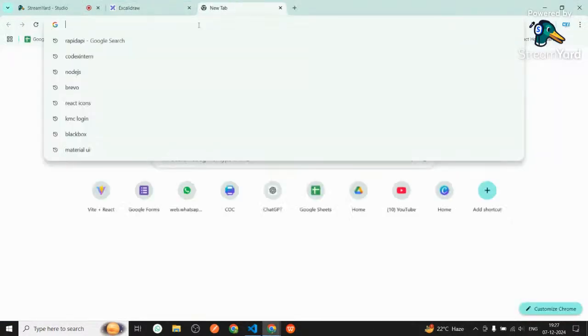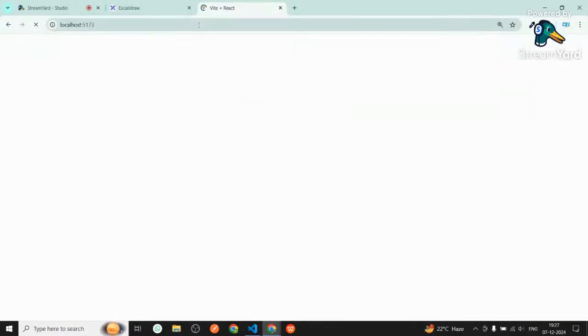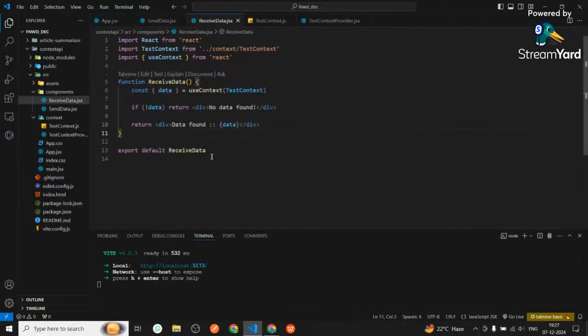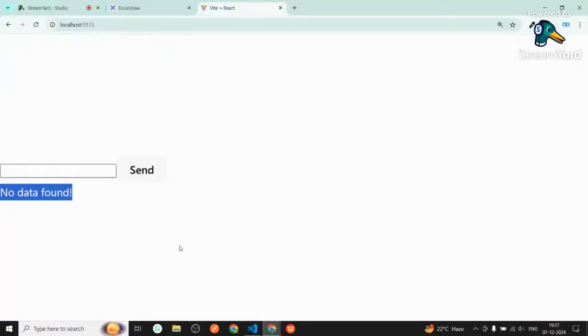Let me open it first. Localhost 5173. I hope you can see here, there's an input field, and here's a button called send, right? And here you can see the message no data found. We will get that message only in one condition: if there is no data, we will receive that message. Now let's send some data from here.